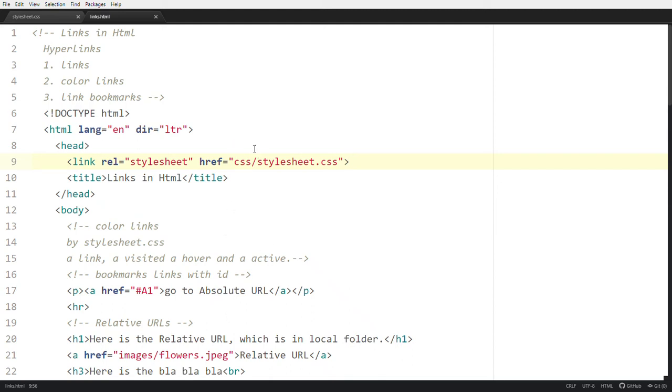Hello friends, in this video we will learn about links in HTML. Links means hyperlinks. There are three types: normal links, color links and link bookmarks. We will discuss in this video from last one to first one.